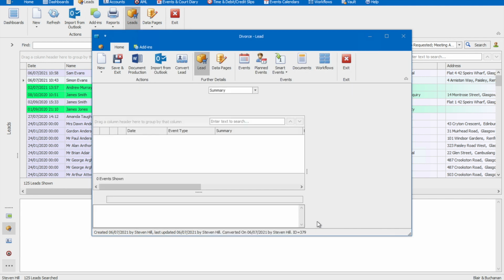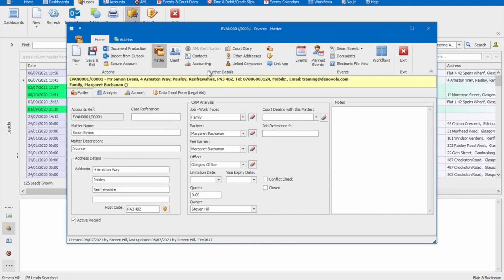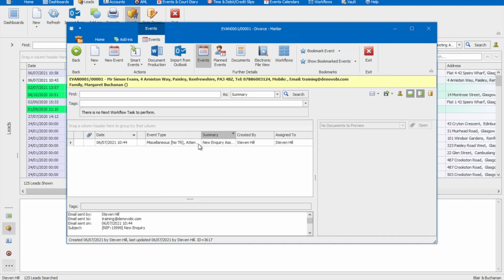You'll see we've now got an associated matter. So clicking on the associated matter, we're now ready to get on and cracking. This is the CRM matter screen, and if we select events, you can see anything that we have brought across. So we just had the one event on that particular one from that divorce matter, and you can see that event's been brought across to the matter from the lead, and we can then get carrying on with the work.